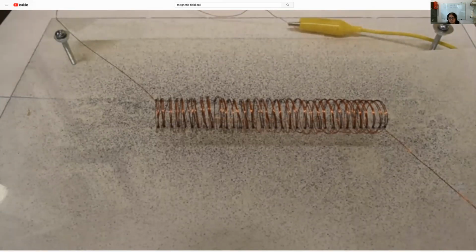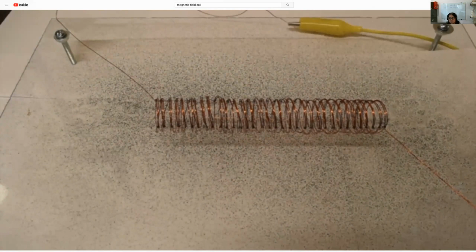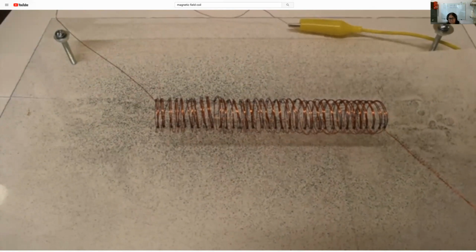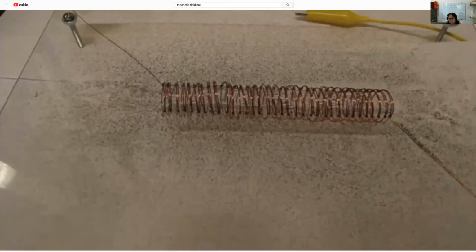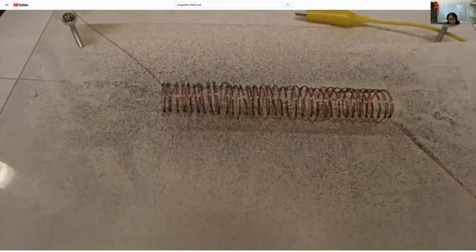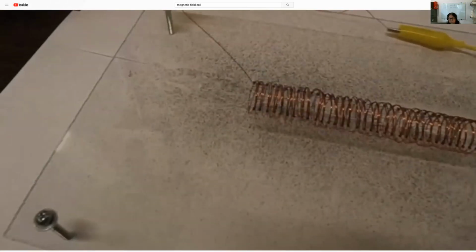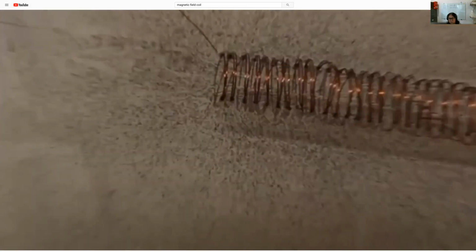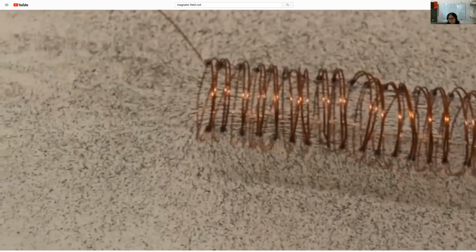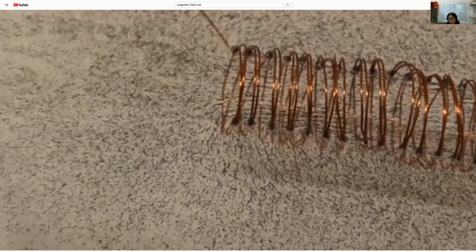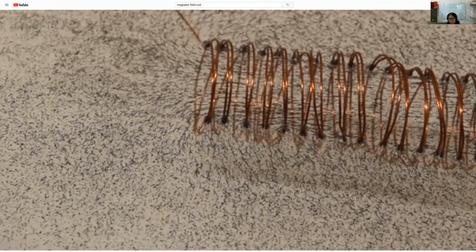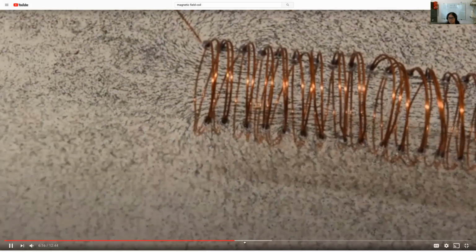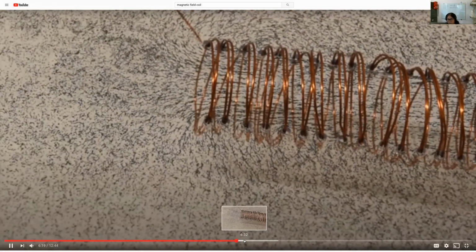magnetic field. So now I'm going to apply a current, and I'm going to tap to help the filings align along the magnetic field. Inside the coil, the iron filings have all rotated to align along the length of the coil. Let me zoom in on this end. So you can see how they've aligned, and as they exit the coil, they quickly spread out and the field becomes weak and the filings outside the coil do not rotate.